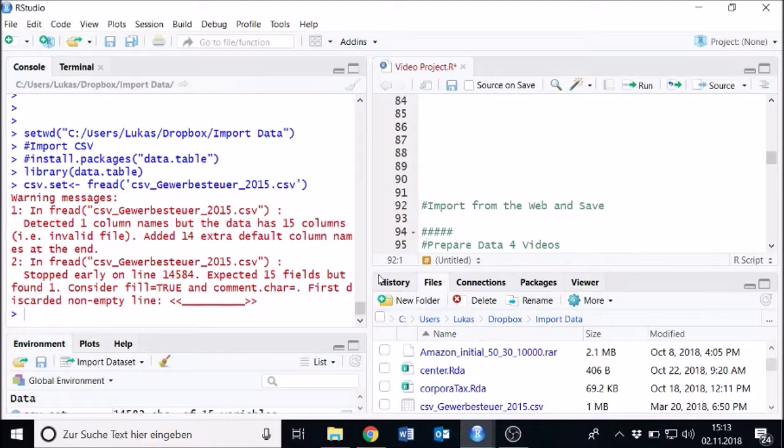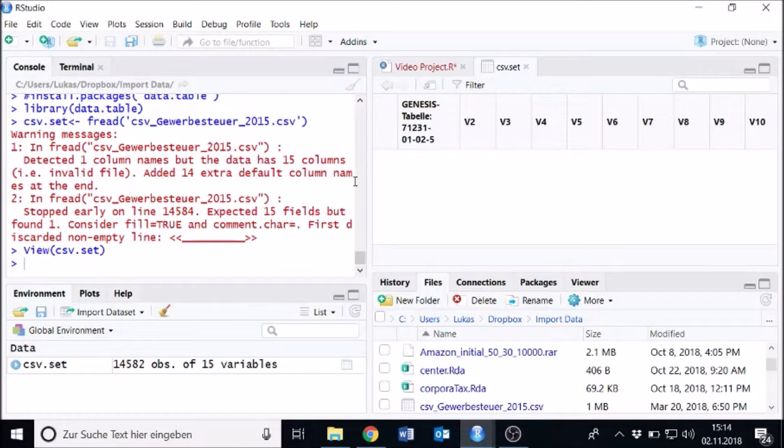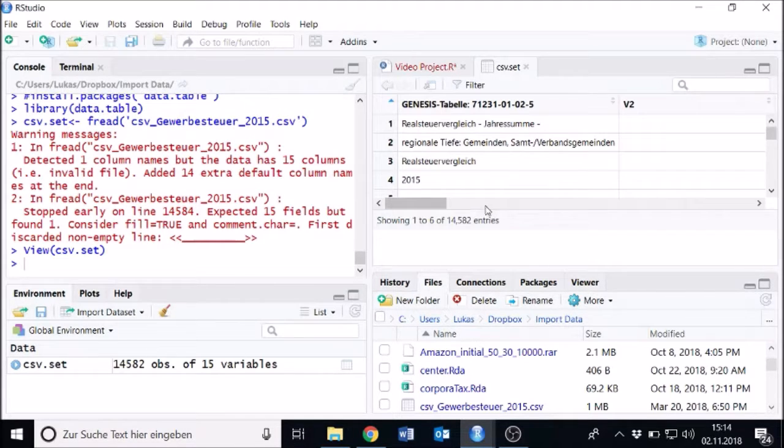You wait a second, and now we see, yes, it's imported, but you see some warning messages, which basically say, okay, we have deleted some columns due to missing values. In this case, it's okay, but usually you always have to look at the warning messages. In this case, we can accept it. We can just click on it. You see it hits the view command. You can also do that by yourself.